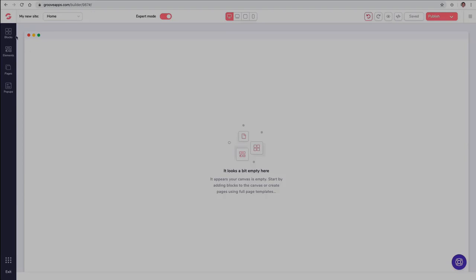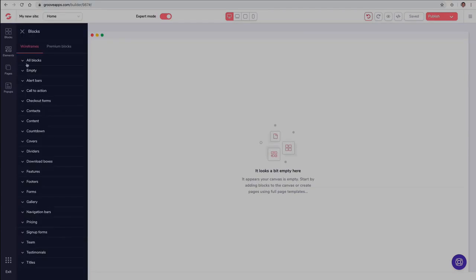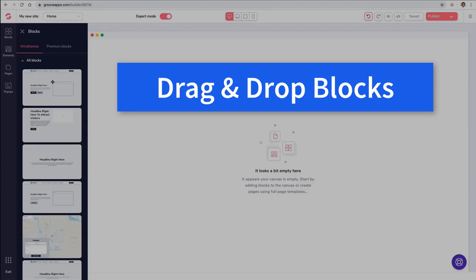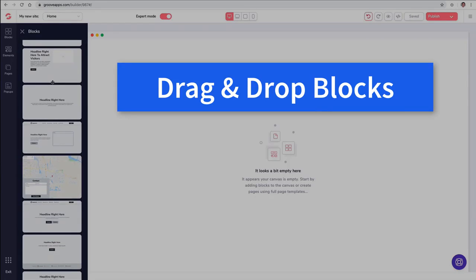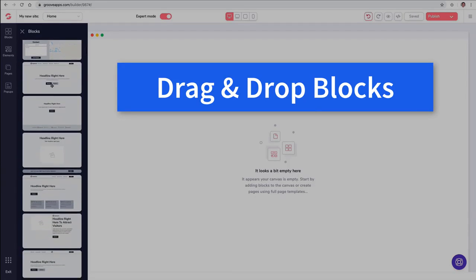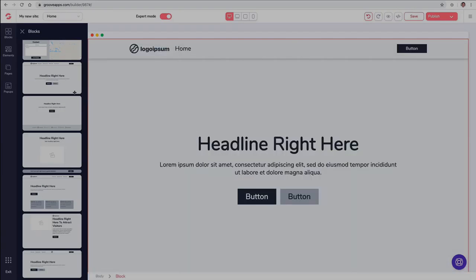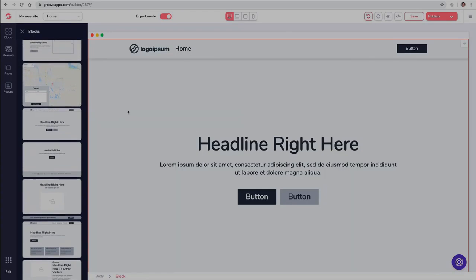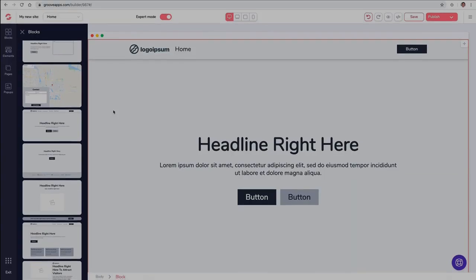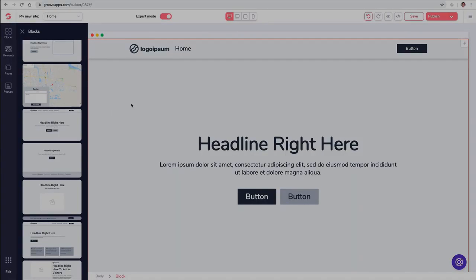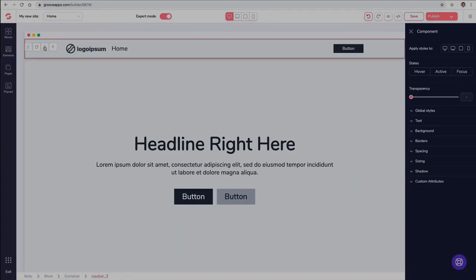So the first thing we want to go over here is our blocks, elements, pages, and pop-ups. Let's talk about blocks. The first things we have here are wireframe blocks and premium blocks. I'm going to click on all blocks here. As you can see, the wireframe blocks are meant for you to drag over to the canvas just like this, so that you can remove all of the colors and background images and just focus on the layout of your website.